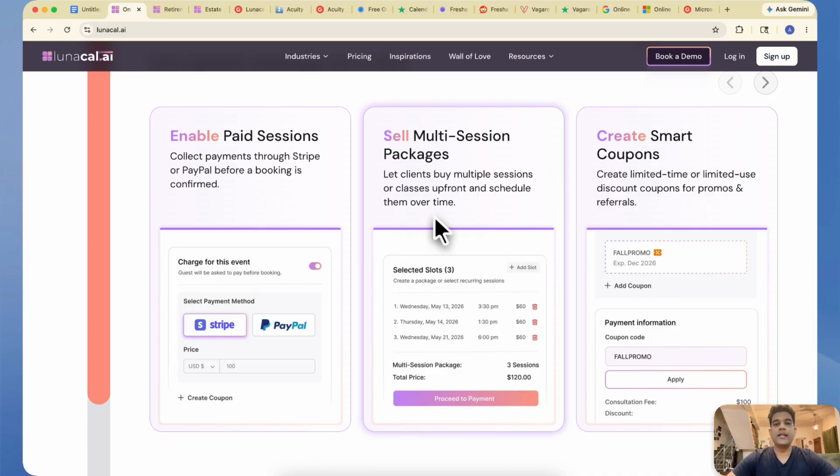You can also sell multi-session packages, which I feel is a feature that very few scheduling tools offer. Lunacal and Acuity Scheduling are the few ones that have this feature. In this, instead of selling a single slot, you can allow clients to book multiple slots together and pay for all of them together, right? This is typically used in cases where you have repeat bookings happening. For example, let's say a coach, a consultant, a therapist, a fitness instructor, where you want clients to book multiple sessions instead of just booking a single one-off session.